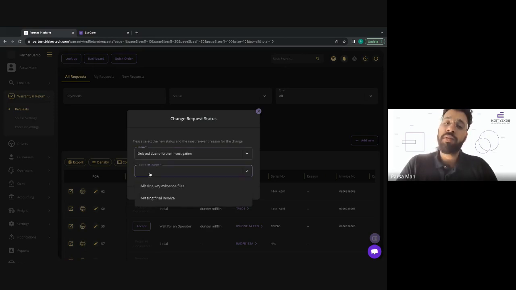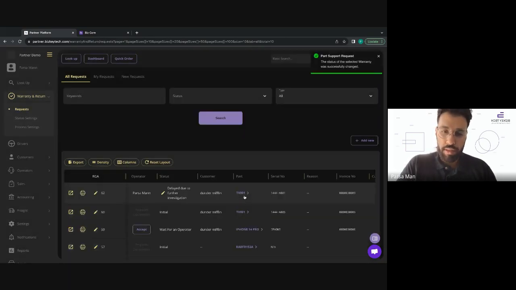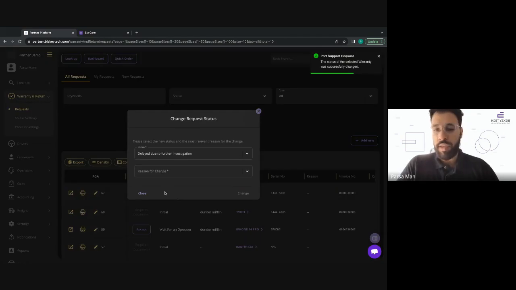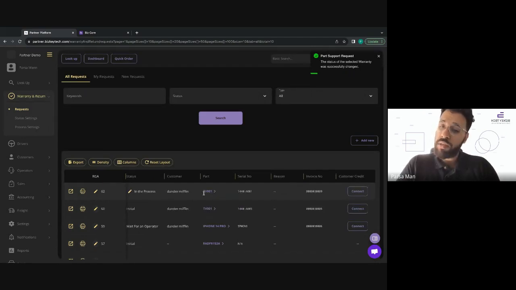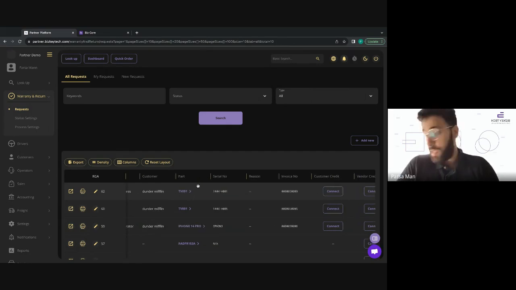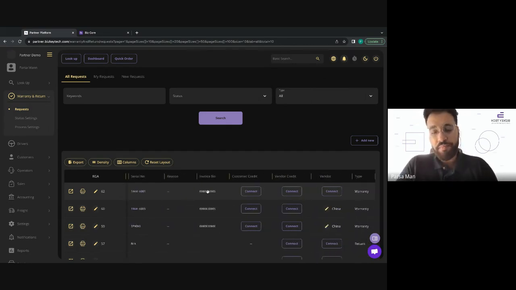And if I also want, I should be able to see the reasons for that change of status. For example, for the status of delayed due to further investigation, I can select either missing key evidence files or missing final invoice. I'm just going to click on missing key evidence files and change it. Now the status is changed. I'm going to quickly get it back to in the process for now. But that's how you can change the status of a participle request. So you can view the part. You can click on it to see the product information. It is in this page. We're not going to do that though.